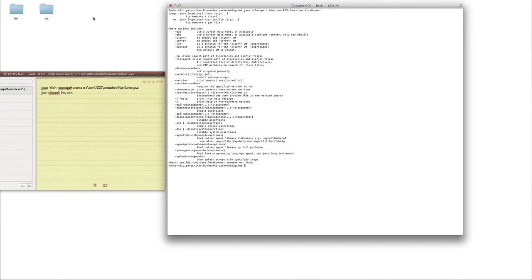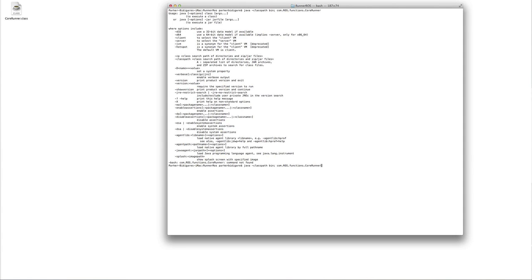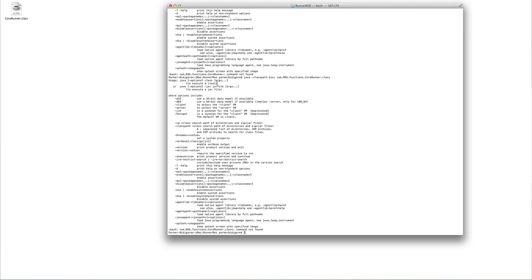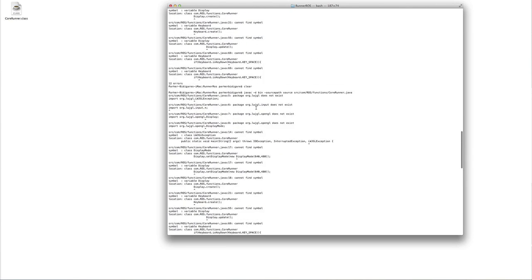Let me see if I can... I think I did something wrong here. Oh, wait a second. I can't do it in the source, I have to do it in the bin. ROS, functions, CoreRunner. I could have sworn that I shouldn't have to do .class. This is a little intriguing. But I know for sure that by doing this, it would actually execute. I think it's because of the external libraries.